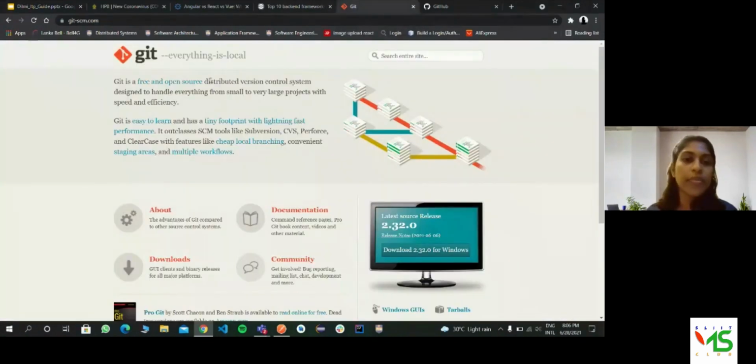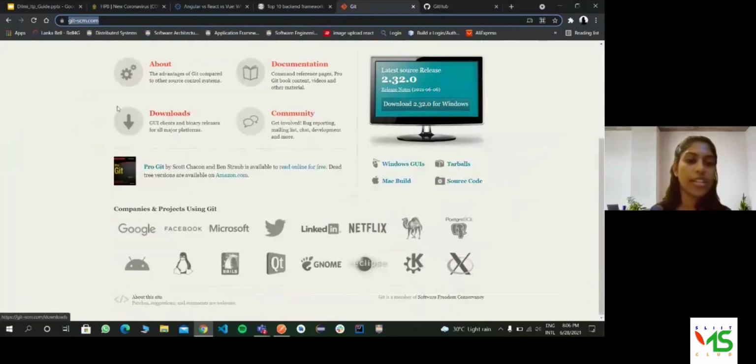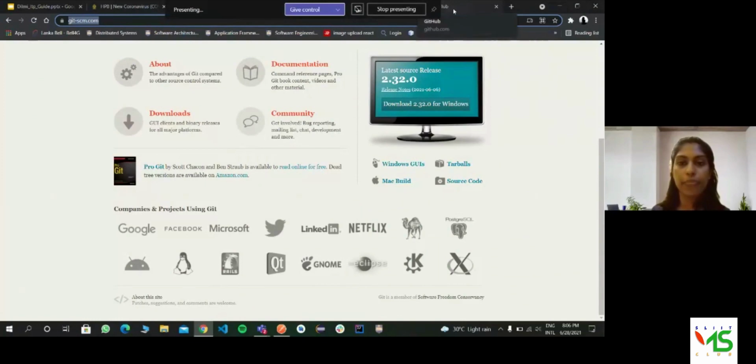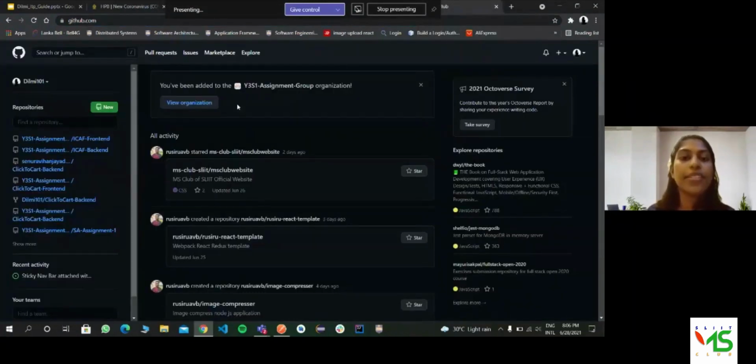And another thing, before you use GitHub, you have to install Git on your machine, right? You can go to their official site, and there is a link where you can download Git, and you have to download it before using GitHub. And all of the 8 members should have a GitHub account before using this version controlling system.